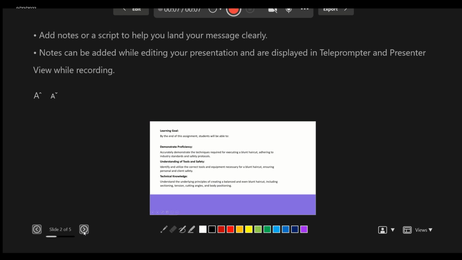I can then go to the next one and say, what do I want to talk about here? I can close this, fix it, and come back. I can hit record and say, now the learning goals for this assignment, here's why we're doing it. I can highlight while we're doing it. So I would say there's three main learning goals that I want to talk about.